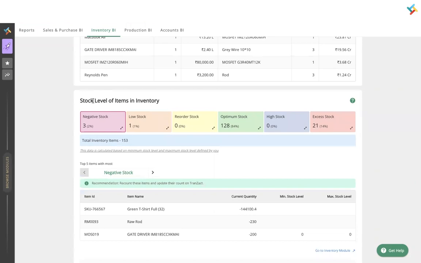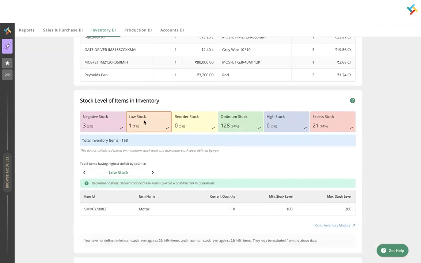Here you will be getting the stock level of items in inventory. It mainly works on your minimum stock level, maximum stock level, and also on the negative stock. So it provides a quick snapshot of how much stock is negative, and it provides the item name as well, which are in negative. Low stock means this is a point where you need to go ahead and order it quickly, because the minimum stock level is defined on the same and it is below that.